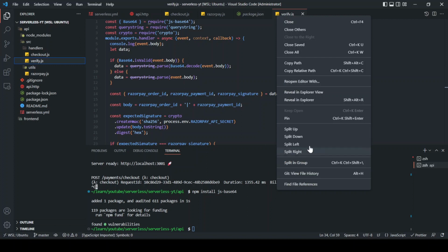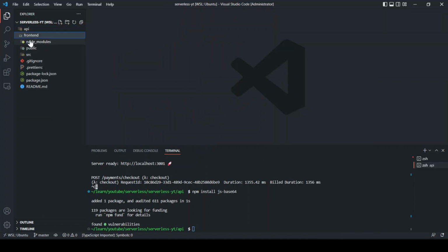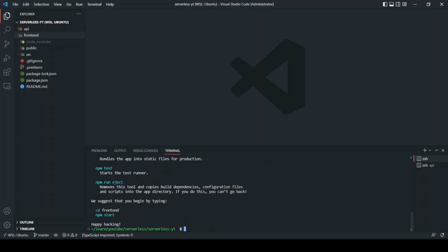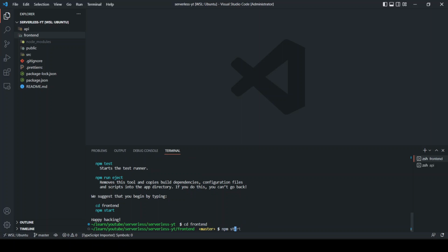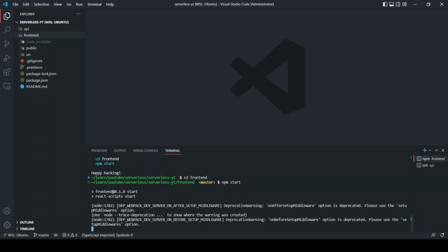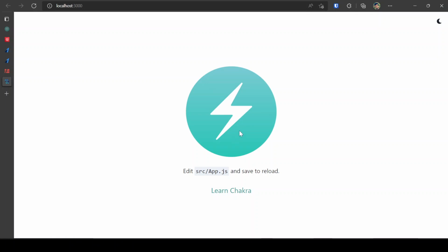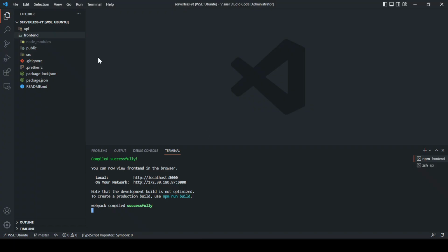So we'll close all this for now and go back to the front end. Our front end is ready. For the front end, I'll go inside the front end folder and do npm start. If everything is good, we should see a Chakra UI here. As you can see, we see the Chakra UI. Fantastic.